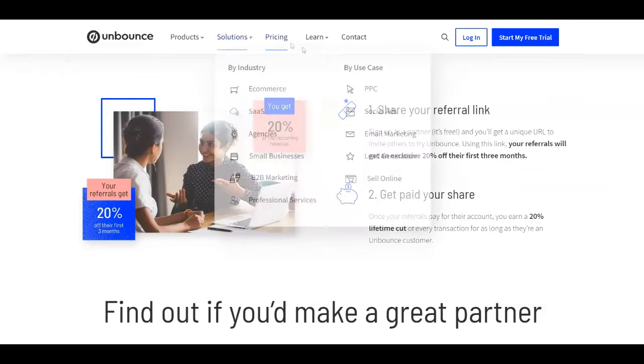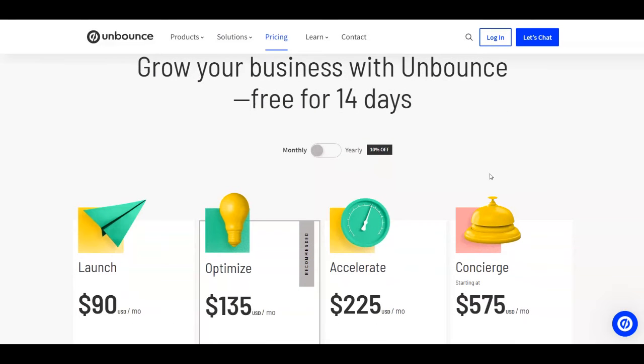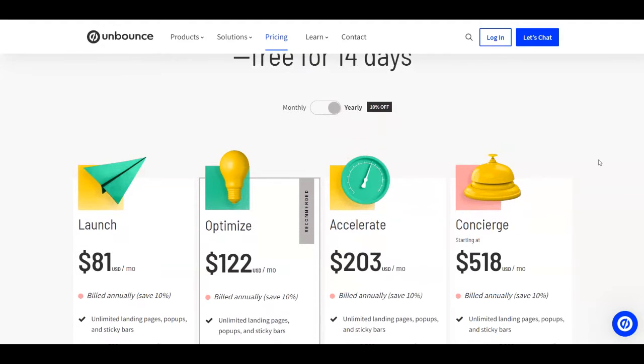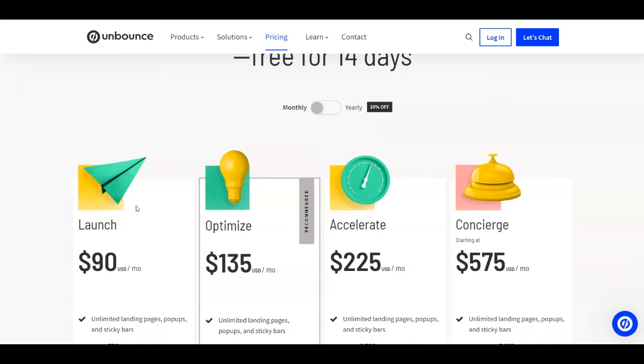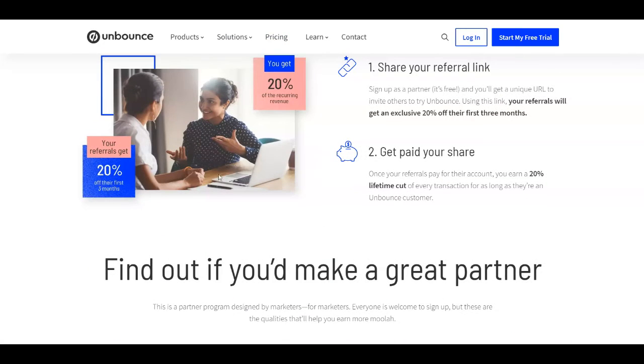You can even check them out by going over to pricing up here. You're going to notice that they offer 4 pricing plans, monthly and yearly as well, and if one of them goes for one of the yearly plans, you're going to get paid for 12 months 20% of the plan that they choose. The launch plan is about $90 and the most expensive one is $575, so you're still going to make a decent amount of money, depending also on how many people you refer here.